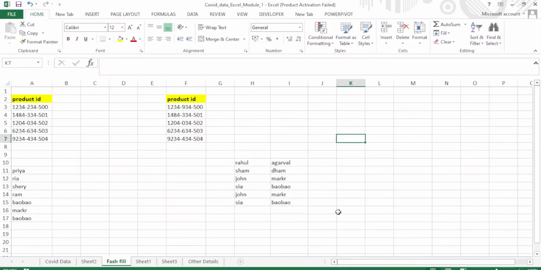In this session, we are going to look at different important topics. First, we are going to look at Flash Fill, then tabs and groups and subtotal, and how to compare files side by side. Okay, so first thing, Flash Fill.